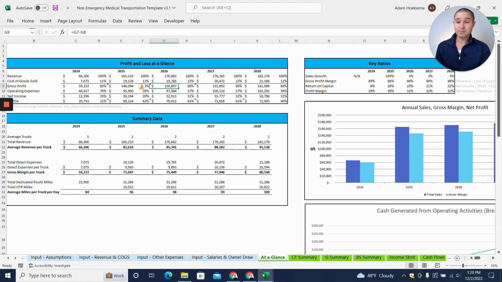And then finally, that brings us back to the at a glance tab, where we have finished our set of projections, and we can see we're projected to be just slightly profitable there, $12,000, and that is after paying that driver salary. So if you are the driver, you get the salary plus the profit, right?